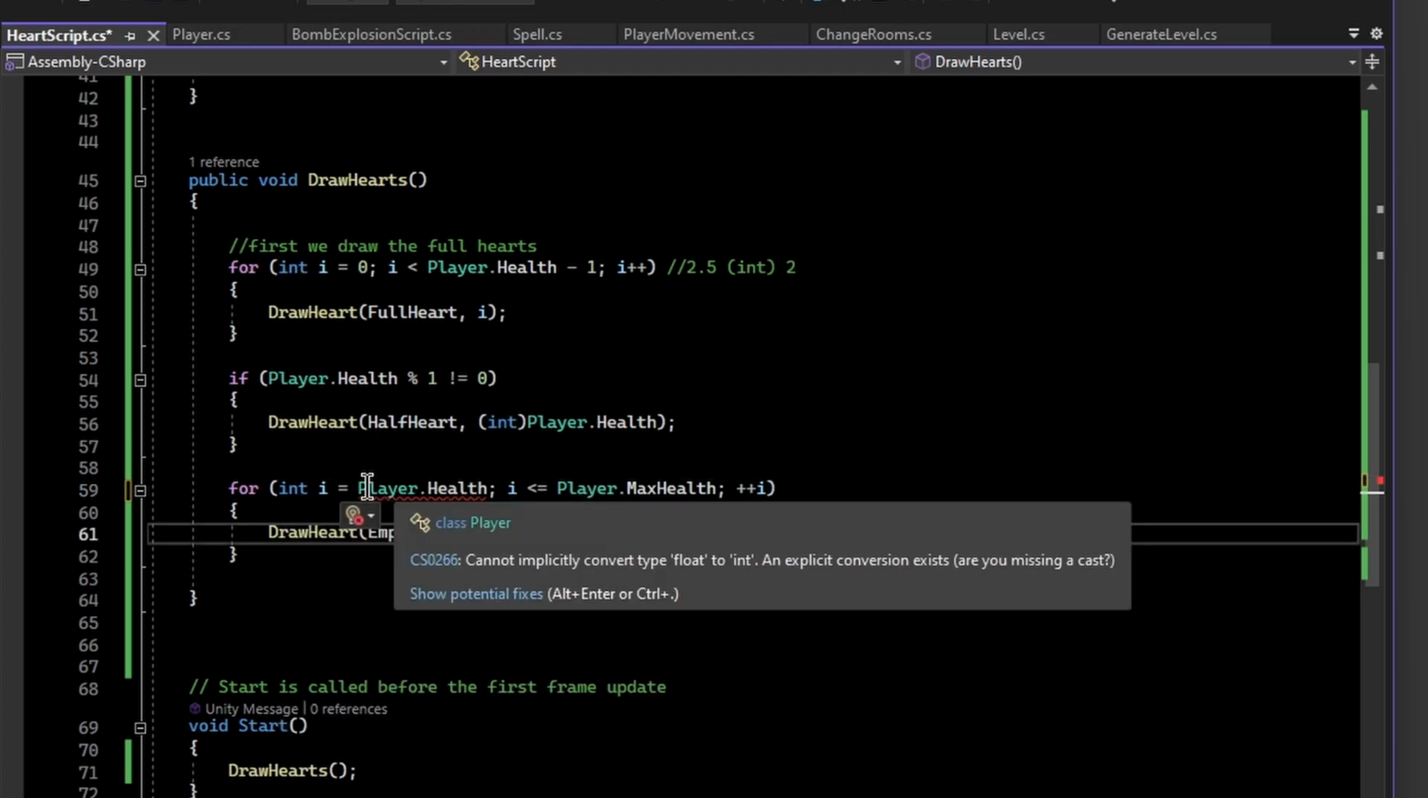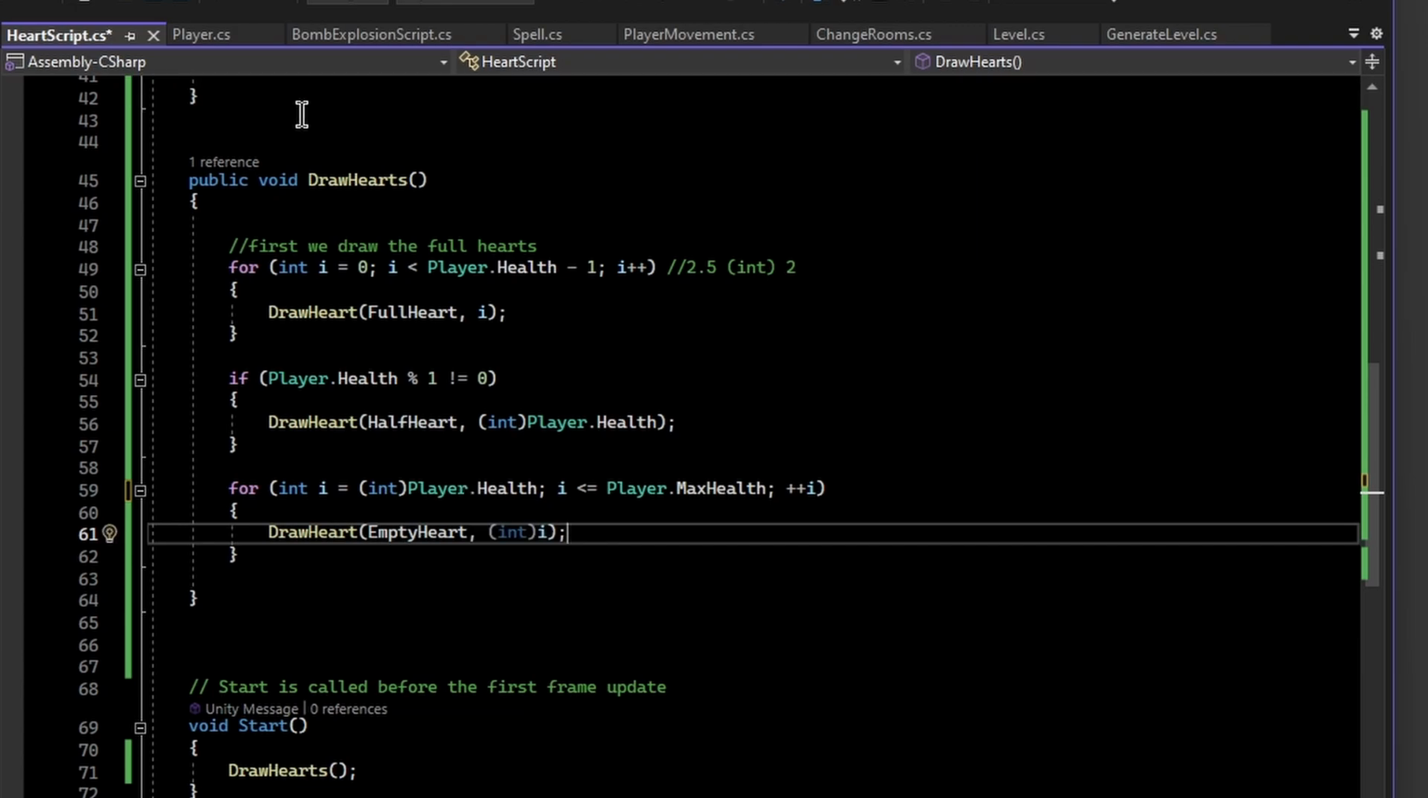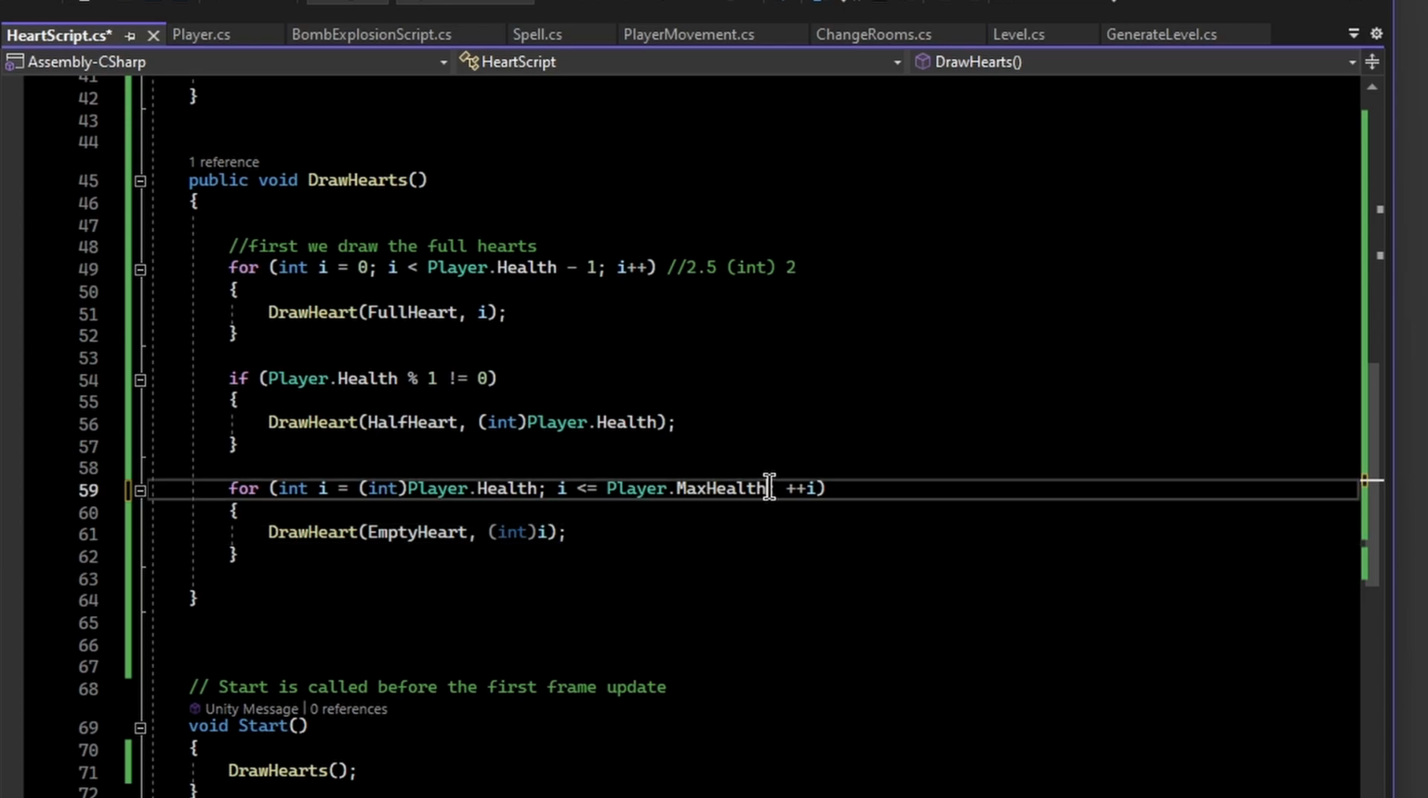Int i is equal to player health, and we just need to cast this to an int so that it will be 2. So 0, 1, 2. So it'll be the third slot. So the health will be 2, but it'll be the third slot. And then i is less than or equal to player max health. So that's 4. So this should be minus 1, because it's 0-based, so it needs to be 1 over. So this should work. Let's just run it and see what happens.